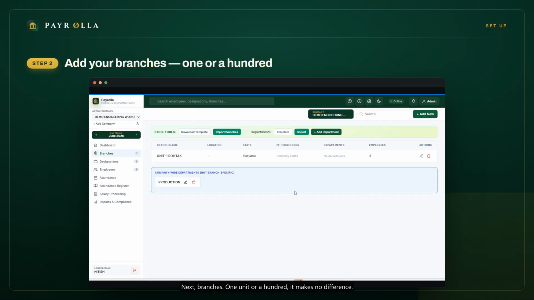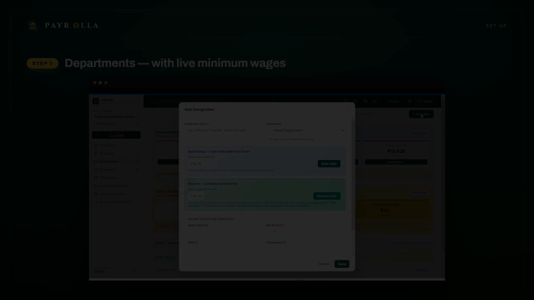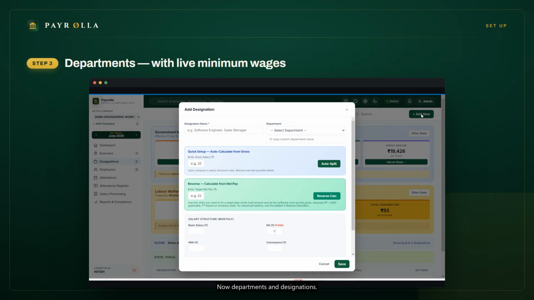Next, branches. One unit or 100. It makes no difference. Add each branch by hand, or import them all at once from Excel. Every branch can keep its own PF and ESIC subcodes and its own departments, so branch-wise registers and challans come out correctly. Now departments and designations.